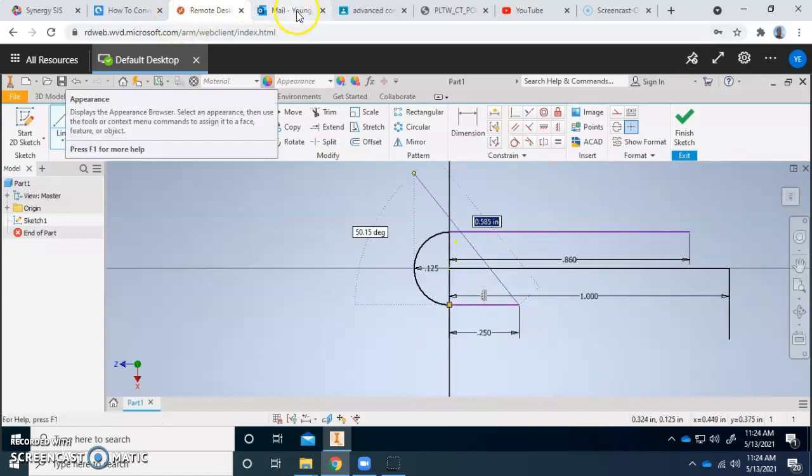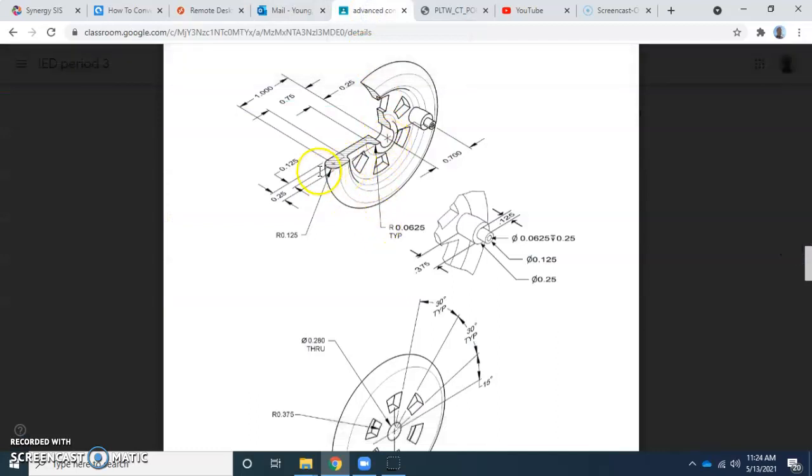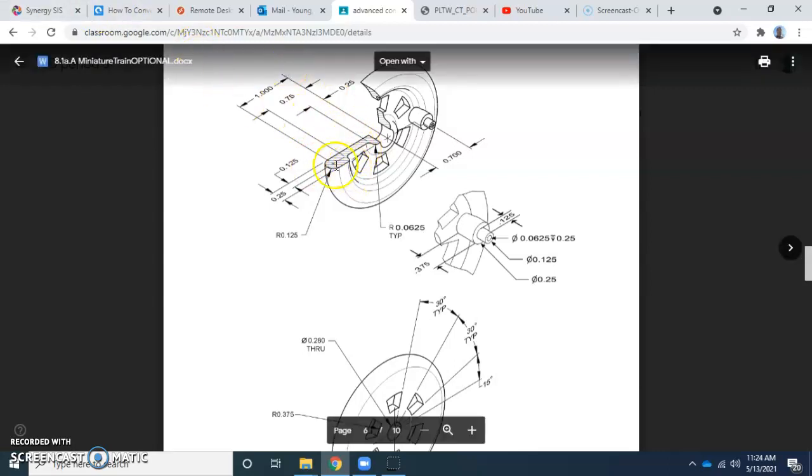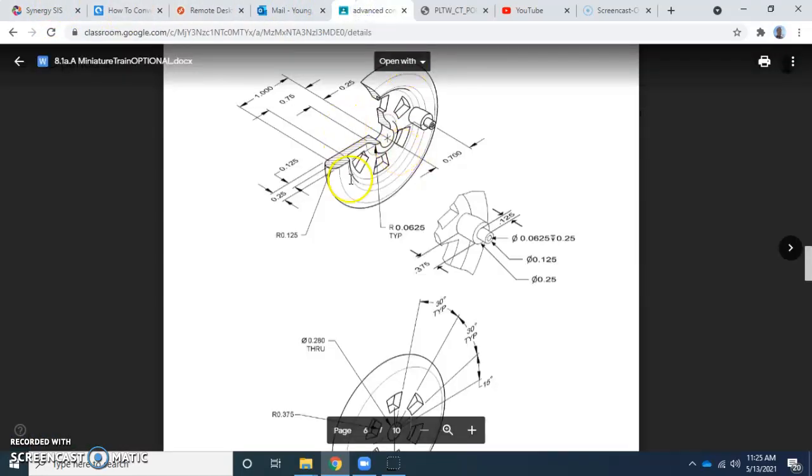Now we know we need to come in a certain amount, and it looks like we come in to the center point of the circle. We can see everything lines up around the center point of the circle. So half of that radius is 0.125, so we need to come in here 0.125, enter. Then we need to come down more. How much more?